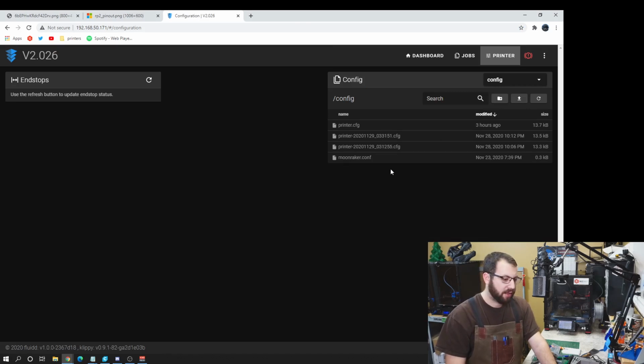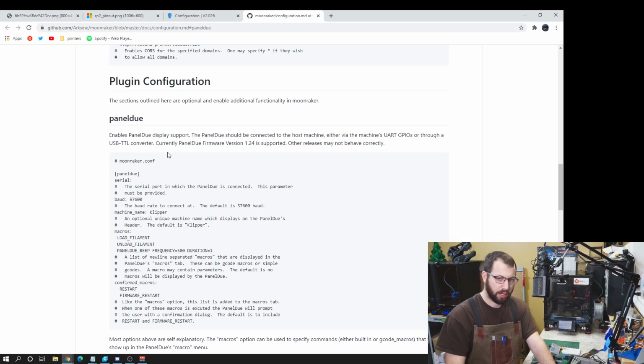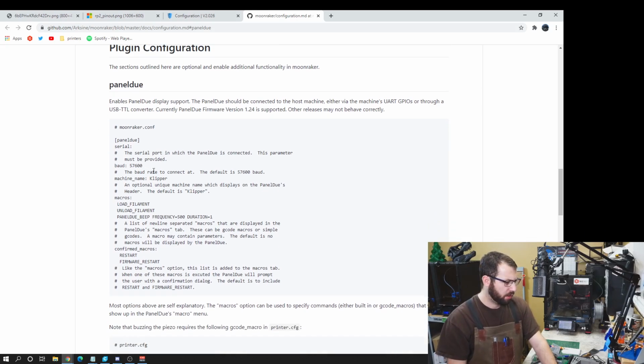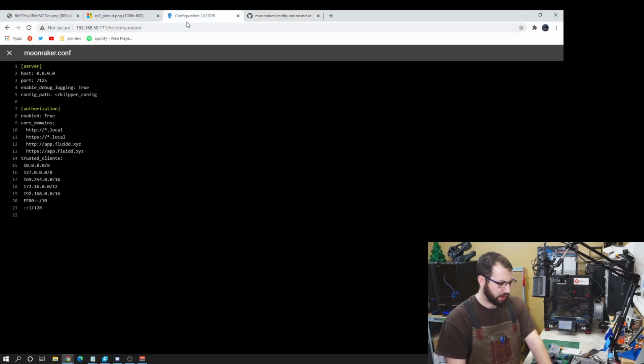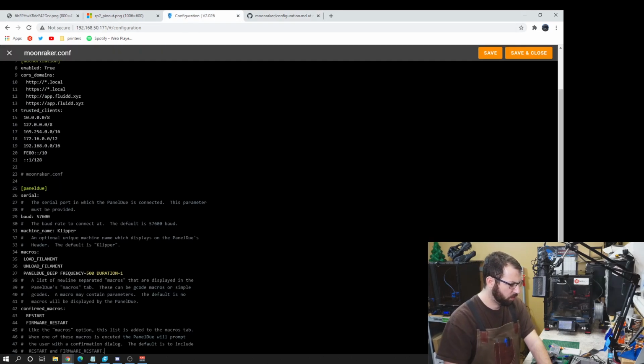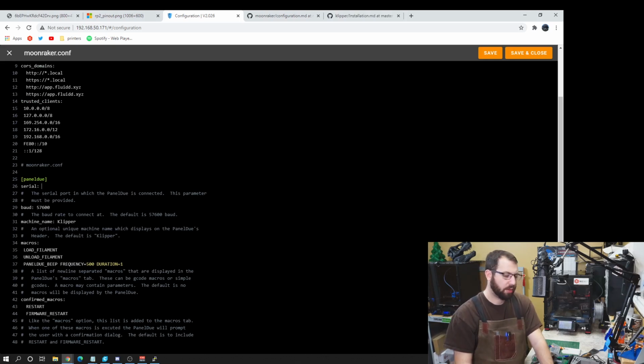And then we're going to have to add some lines to our Moonraker config. Again, I'll have this website linked as well, and we're going to be adding all this right here to our Moonraker config. You will need to add your serial, which in my case here is /dev/ttyAMA0. That I think is the default option.